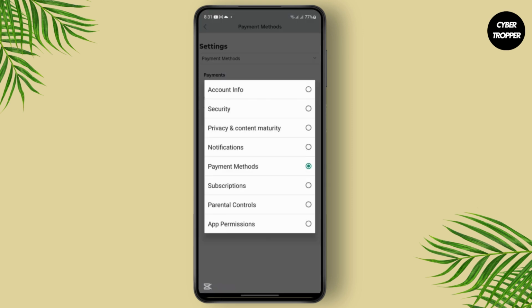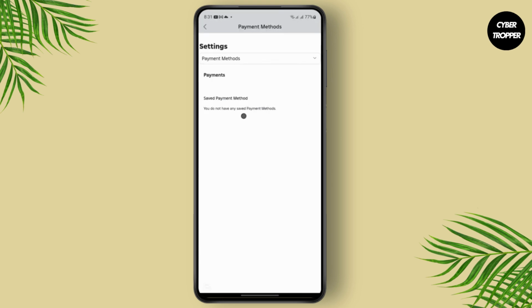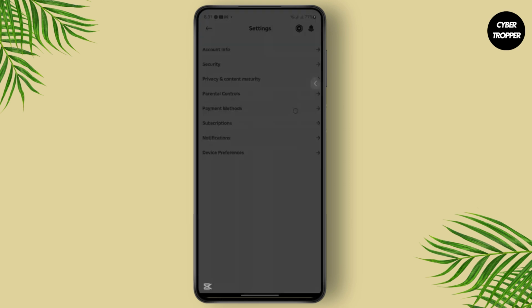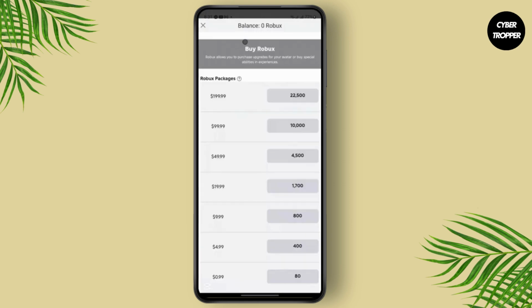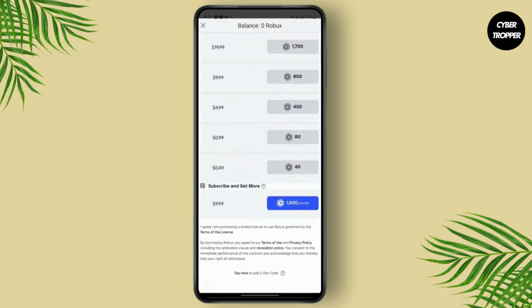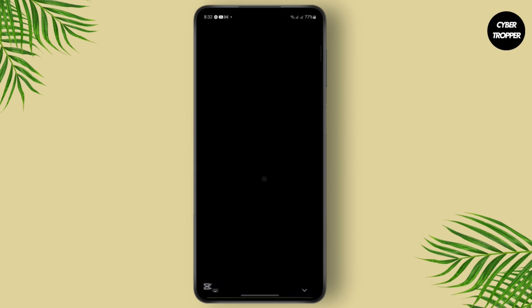So on your payment method, choose what kind of payment method you want. And then from here, if you don't have any payment method, you can just add a new one here while making a purchase. So for example, if you try to take any subscription or Robux, then in that case, you will have to add your credit card. So just tap here. Now, if you want to buy something, just tap on this and then you will have to add your credit card. So here you will just have to add your card details and then you should be good to go.